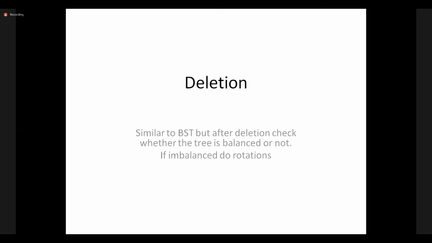What is deletion? It is similar to BST. So when I say similar to BST, when I'm trying to delete a particular node, what are the three choices we have? Please anybody answer me. What are the three things that should be considered while deleting a particular node? Deletion of root node?